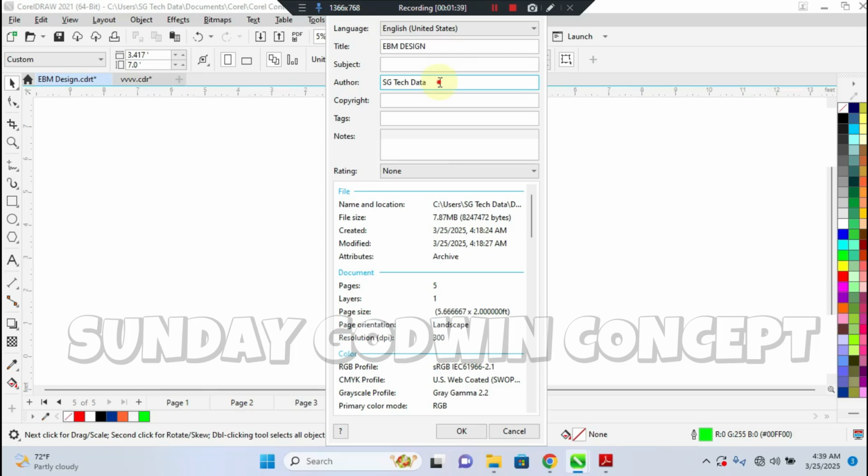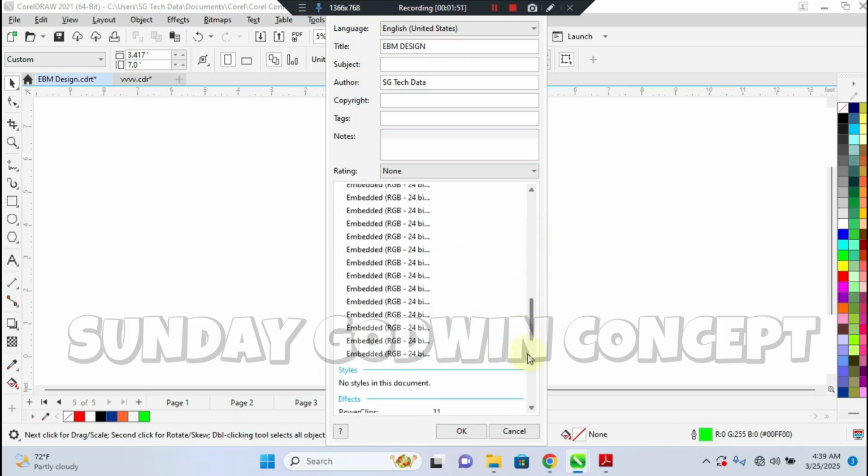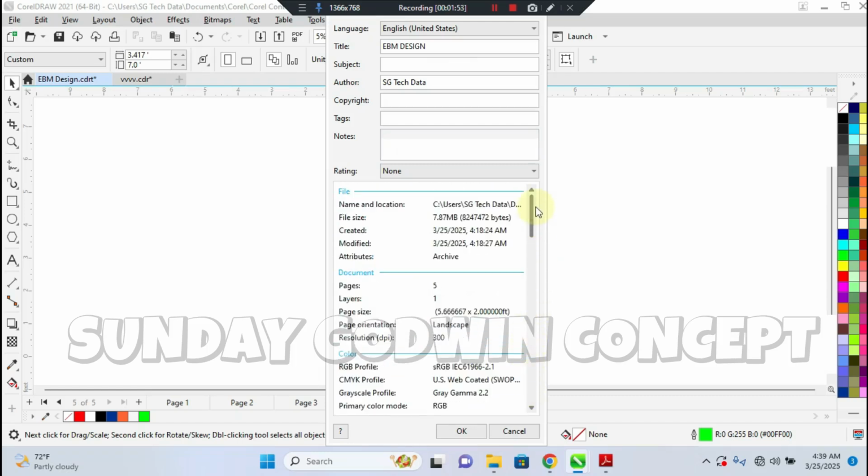So you can see the author name, the name I put when I was installing, is there. If there is any copyright option I want to put in this work, I can put it. If there is any tag or note I want to write, I can. So it is the document properties that show all these things. This is the location the work is saved. You can see under SGTech Data, other documents, Corel content template. This is the one I saved to template. And we have the full size.